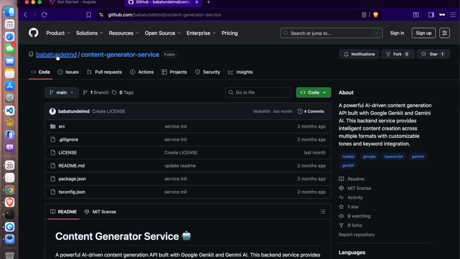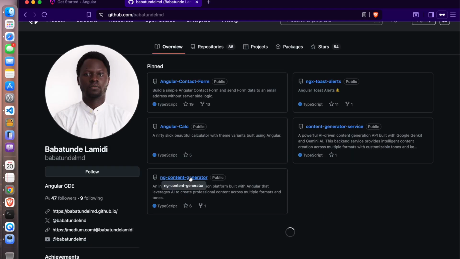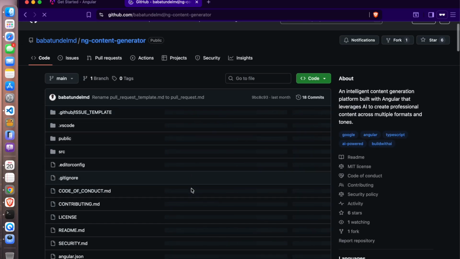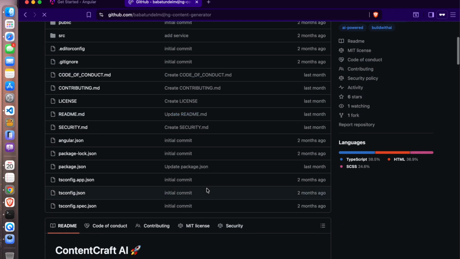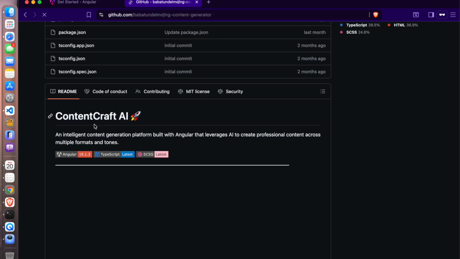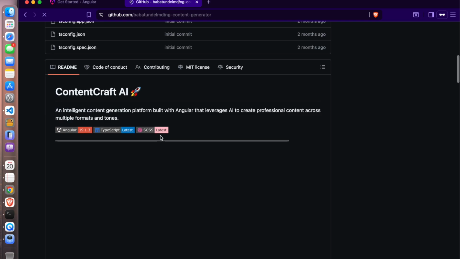So let's go over to the Angular app itself. Let's see what it looks like. So I'm going to click on this right here. All right, then let's go to the app itself, the Angular app. Okay, so this is the front end facing of the AI powered app I created using Angular. So an intelligent content generation platform built with Angular that leverages AI to create professional content across multiple formats and tones. Okay, you can see I call it the Content Craft AI. All right, I like the name, sounds nice.